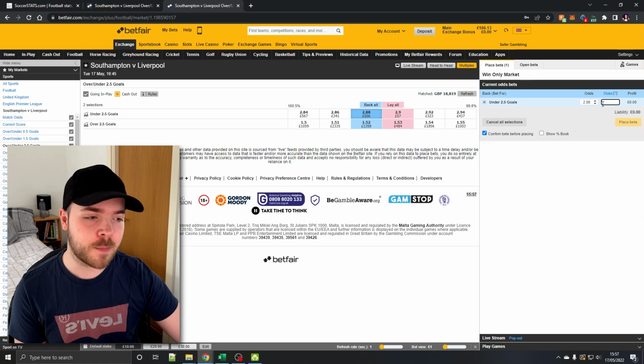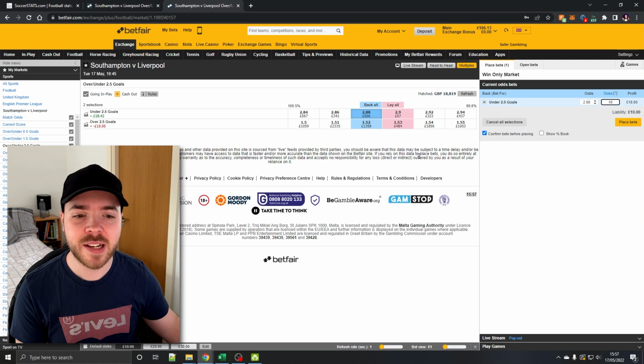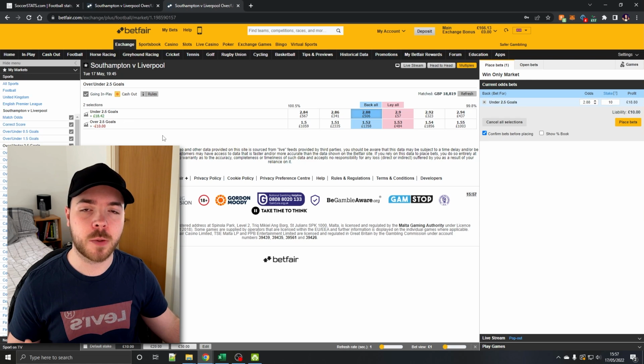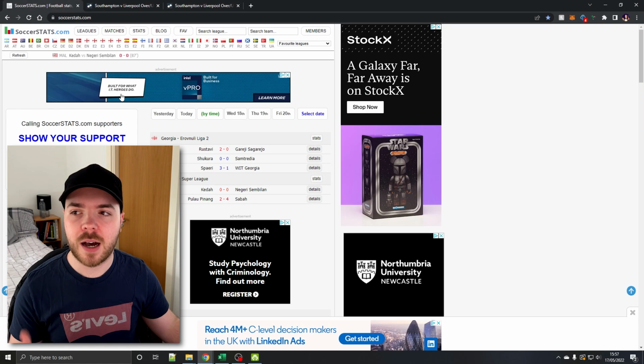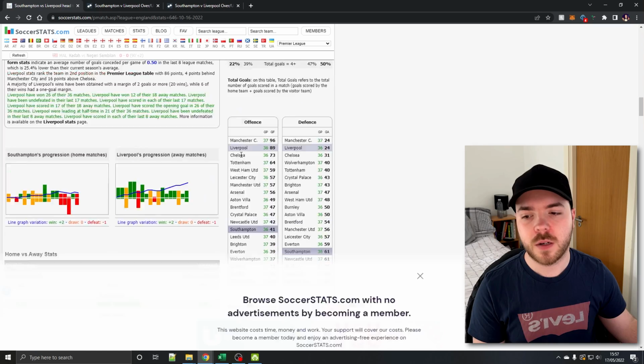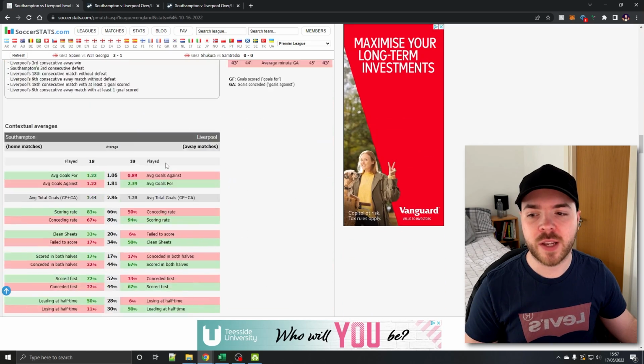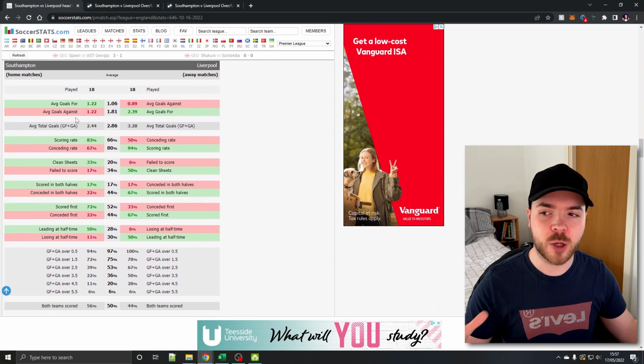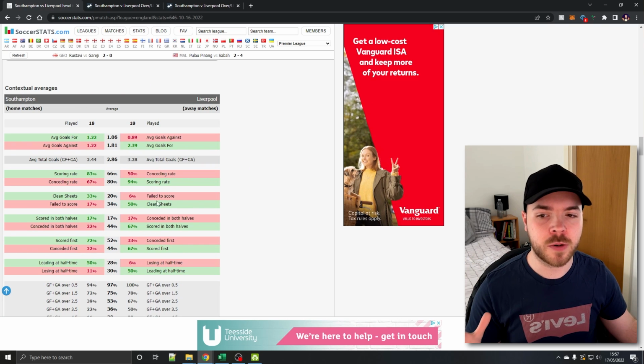I'd normally go in with a £10 stake because I like to use quite low stakes, and you can see here the potential profit that we'll be able to get. I'll then come over to Soccer Stats over here and load up the match that I'm looking at, and then I'll get scrolling down until we get to this section here, which is all about the contextual averages.